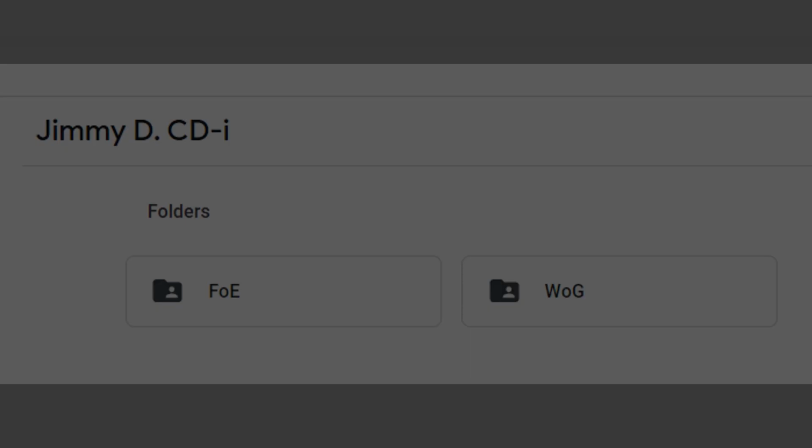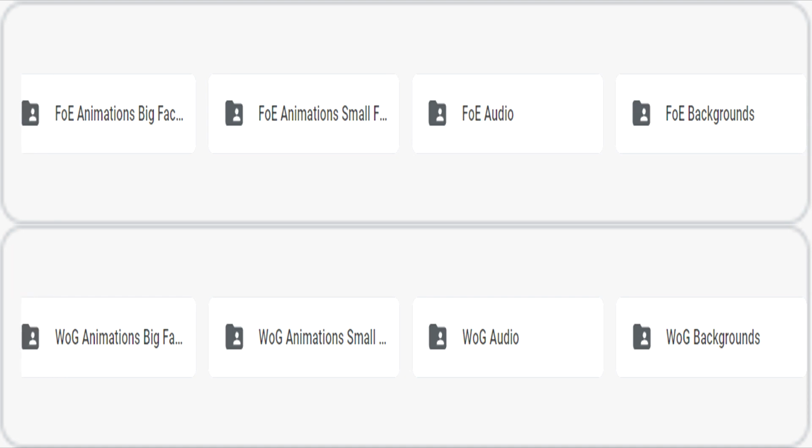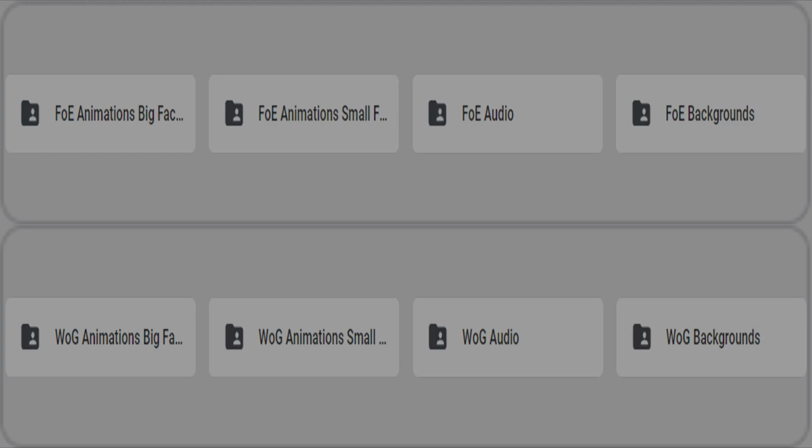All of the pieces from the cutscenes have been neatly sorted between 2 folders, one for each game, with 4 folders within each of those 2 folders. One for the backgrounds, one for the audio clips, and 2 folders containing 2 different versions of the animations, which I'll explain in just a minute.